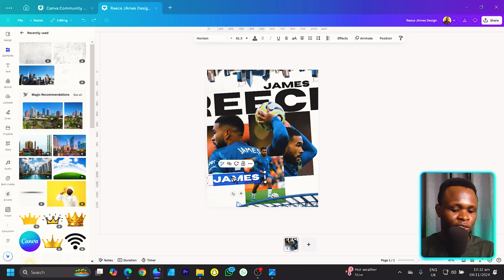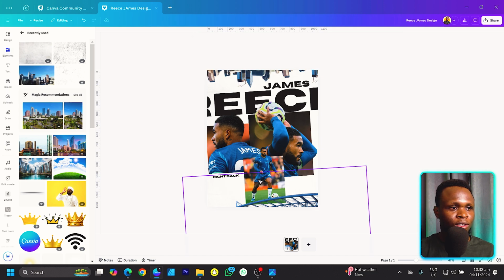Okay, so Reese James's position is, I think, Right Back, so I'll just say Right Back, and I would reduce the size. Okay, and just drag this out like that, and I'll position this here. So very easy and very simple. Okay, so this is what we have at the moment.